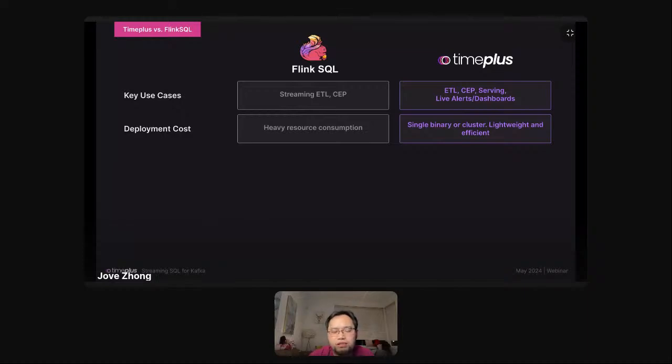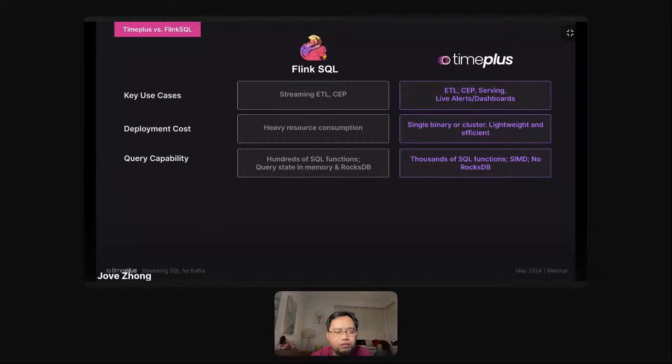Flink is not lightweight at all. You have to set up the JVM. You have to allocate a lot of CPU and memory. And there are many other components in Flink. However, in Timeplus, it's a single binary. And even if you run a cluster, it's just the same binary with a configuration file. It's very lightweight and best leverages the modern CPU architecture and the new Linux features.